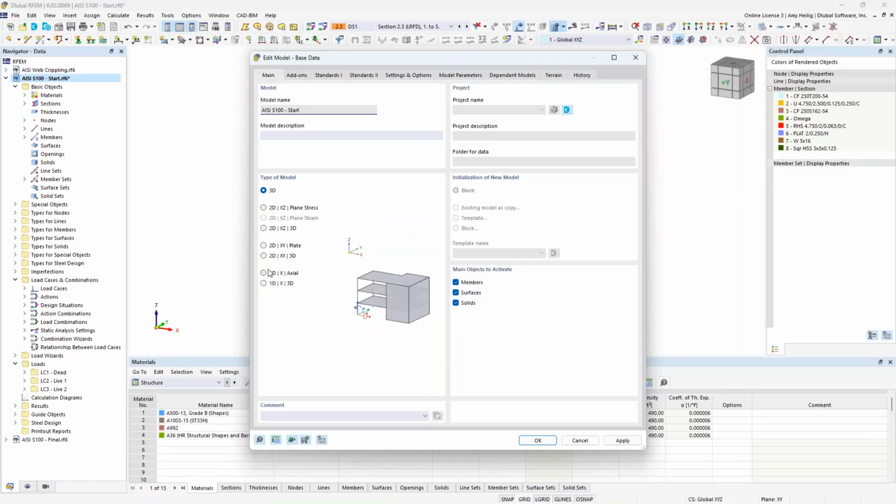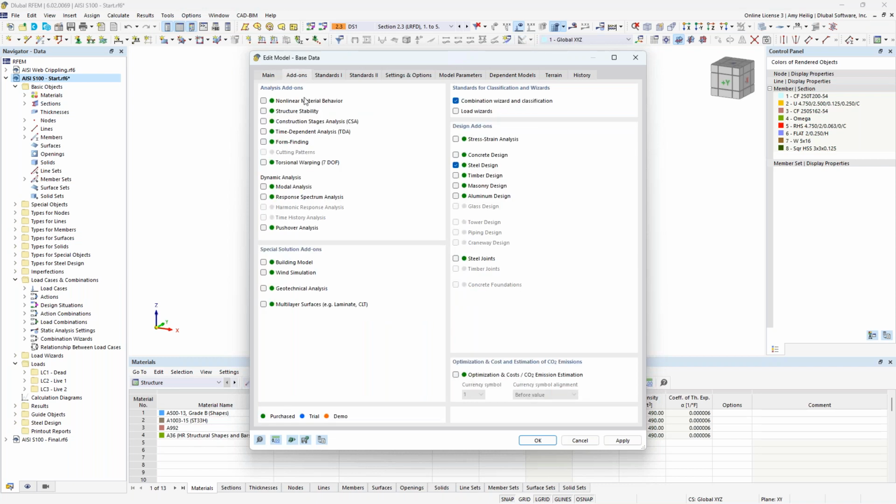So, beginning our cold form steel structure today, when we create a new model, we would give it a model name. The type of model would be set to 3D. And under this second tab, this is where we have our optional add-ons. RFEM is the base program, and it's responsible for the modeling and the loading. We can integrate with BIM software, and it can run the full static analysis. So this means deformations, internal forces, support reactions.